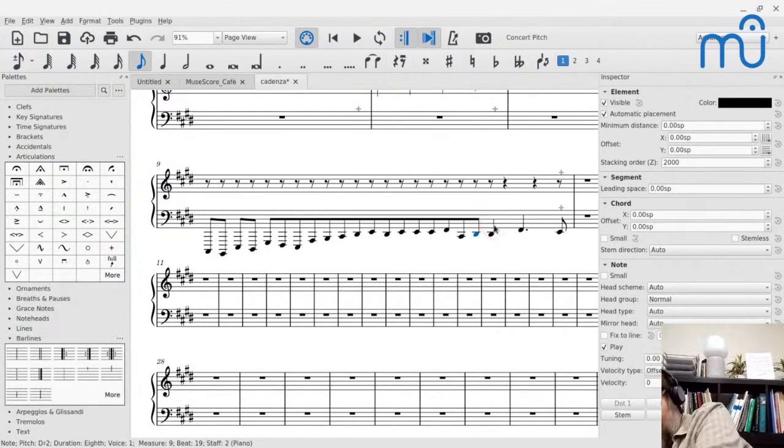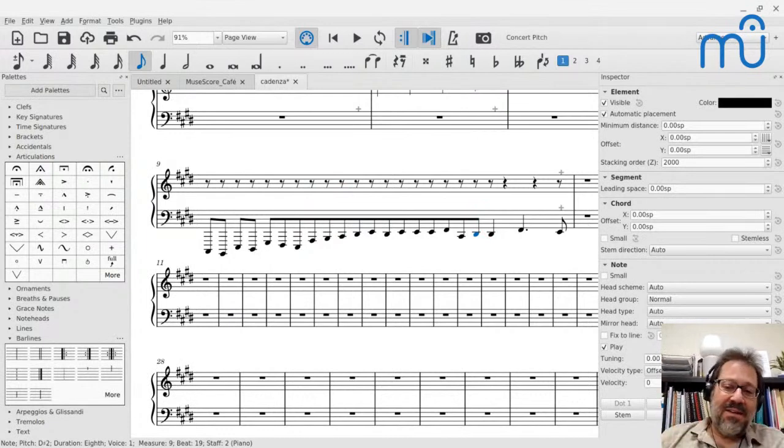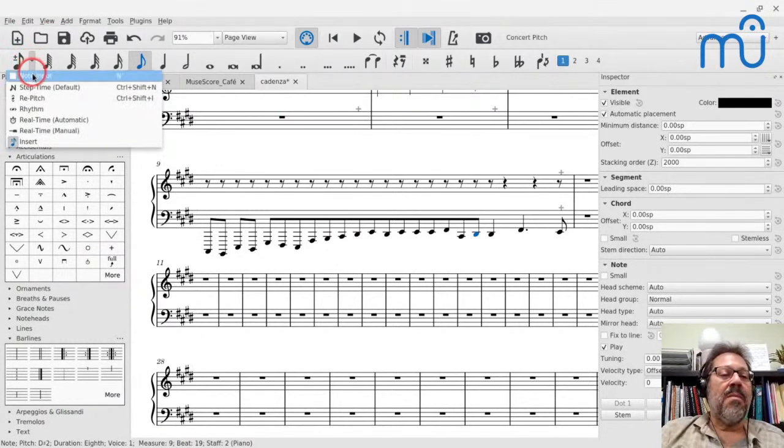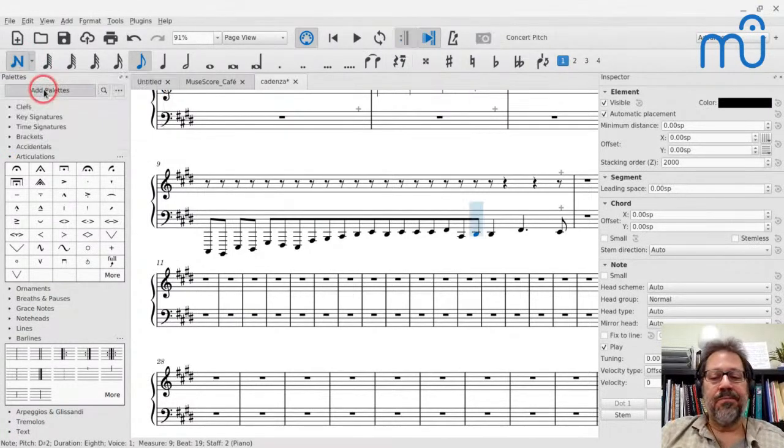So you can use that to create kind of arbitrarily big measures also. You enter the last note first and then select it, or enter the last few notes first, and then with the cursor there, switch to insert mode, and you can now start inserting notes in front of it. Remember when you're done to go back to the normal step time mode.